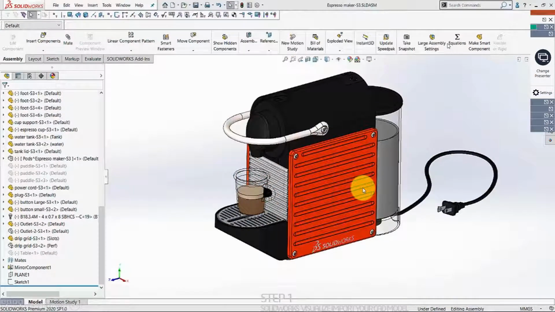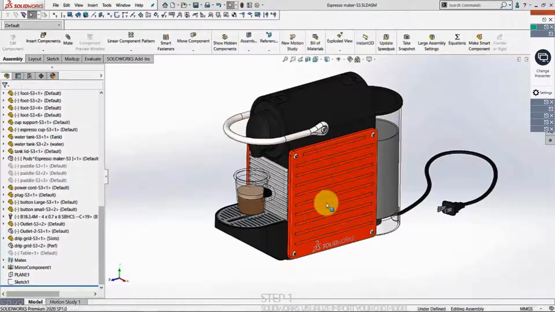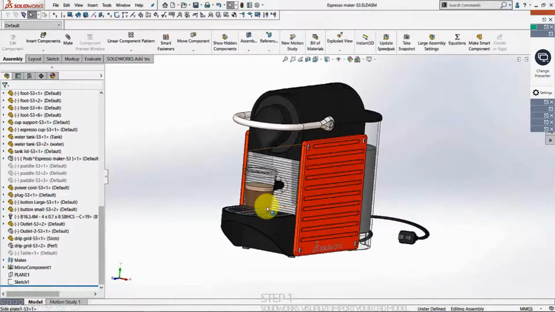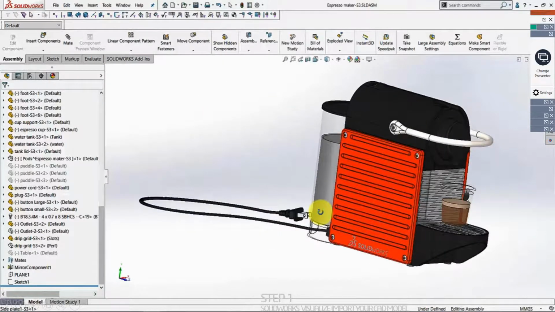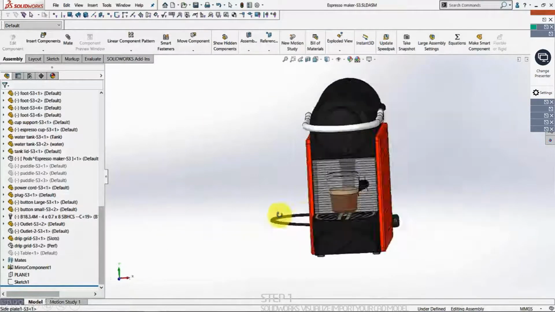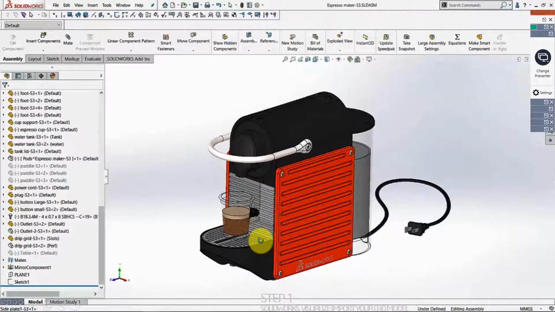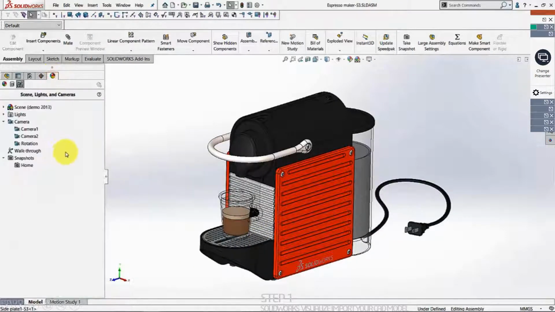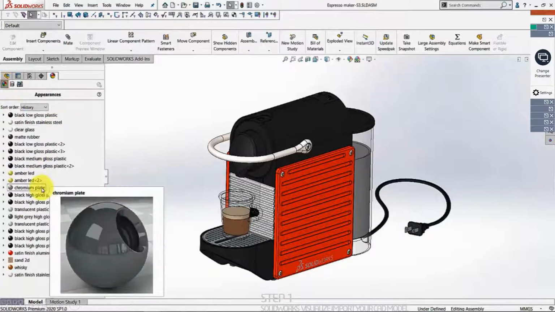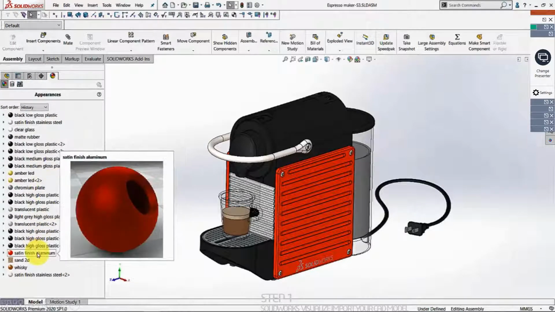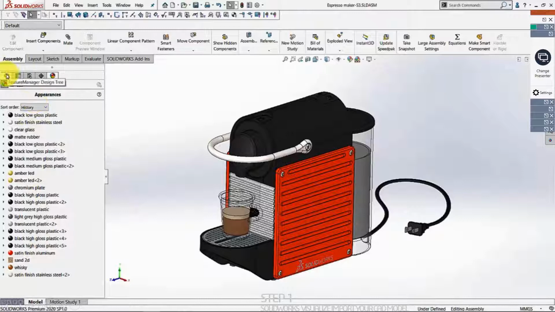So let's see how we import the model into SolidWorks Visualize. Like I told you, I have a model with SolidWorks. This is an espresso maker. I've designed this with SolidWorks, and you see here I have a lot of lights, cameras, and I've applied materials onto my components here.